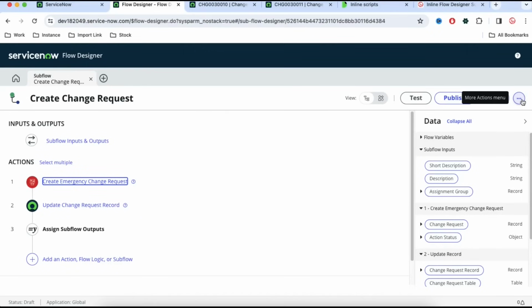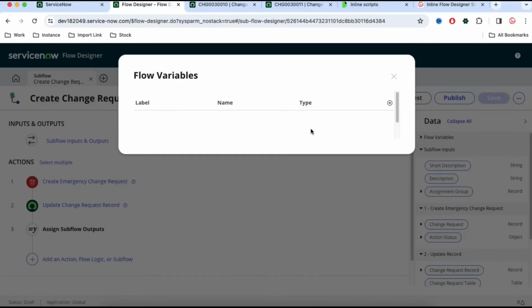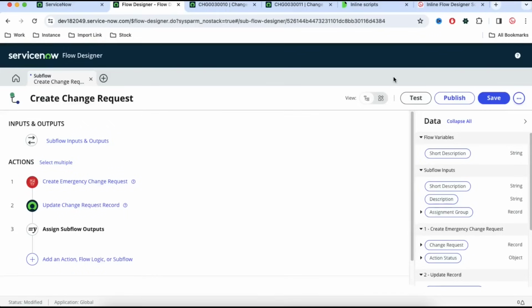So first thing, we are going to create a variable. We'll click here on flow variable and click the plus sign. We are going to create a variable, let's say in our case, named short description. This is our variable label and the name will automatically populate, and it's a string variable. So we created this variable.